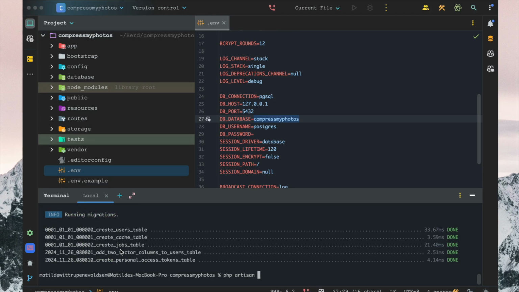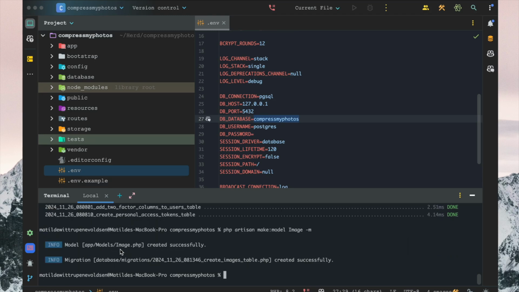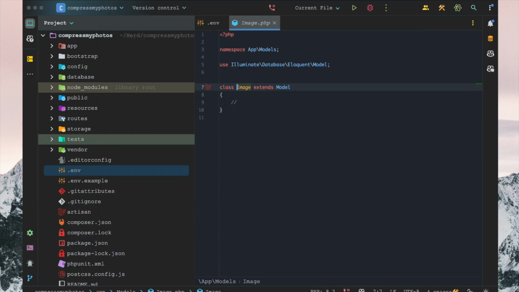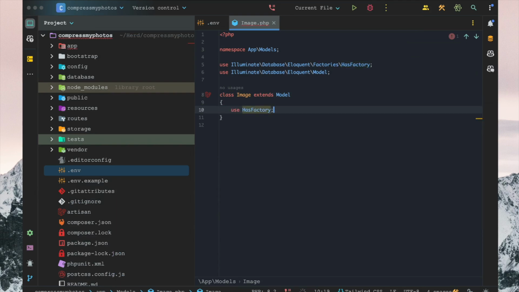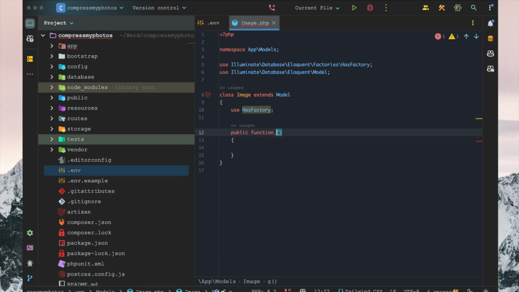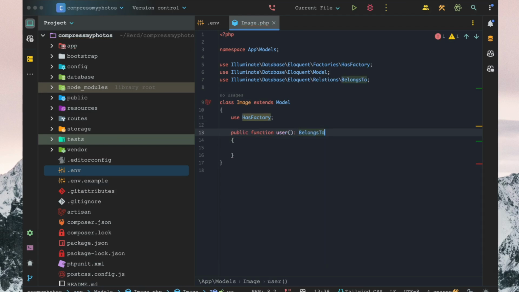And then let's create a model in here, which we're gonna call image. And for this image model, we do want to use has factory, and we're gonna have a user relationship. So let's go ahead and say belongs to user return, this belongs to user class.